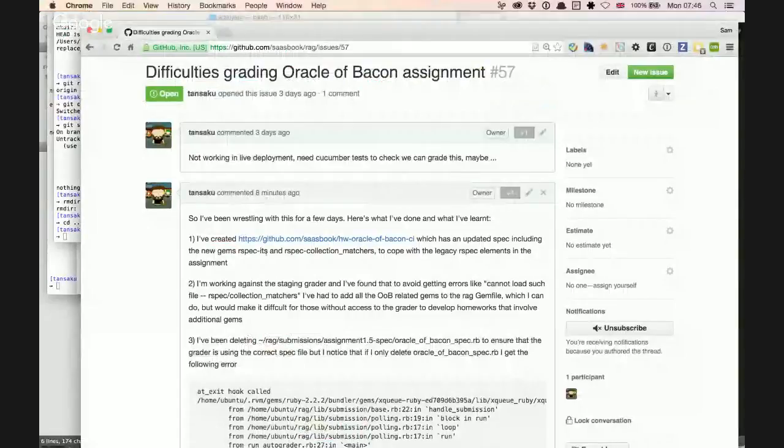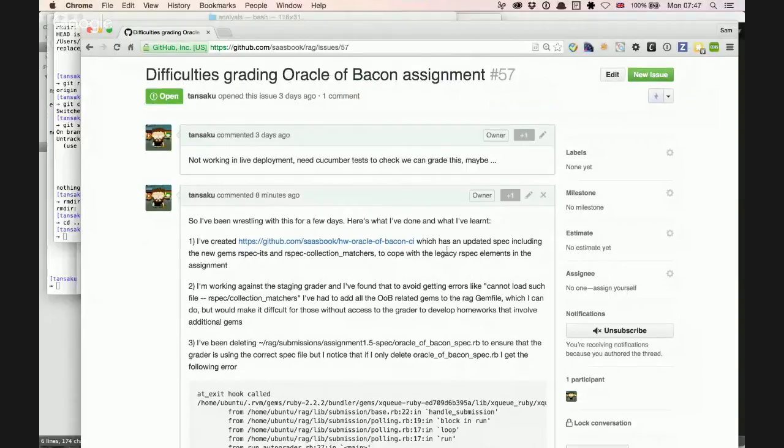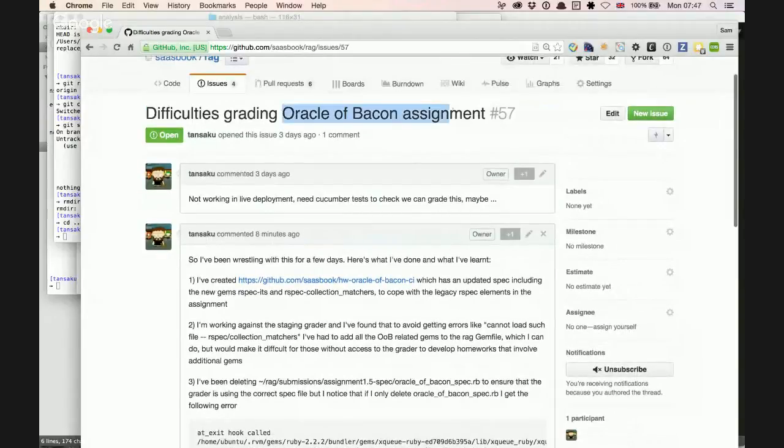So basically, over the last hour here, an hour there, I've been trying to get the Oracle of Bacon assignment, which is an assignment from the MOOC, the edX169 MOOC, which is about using a remote API to investigate a database of movie actor connections. We've got a whole new grader setup, which is great in many ways, but I'm having trouble getting it configured to grade this new assignment.